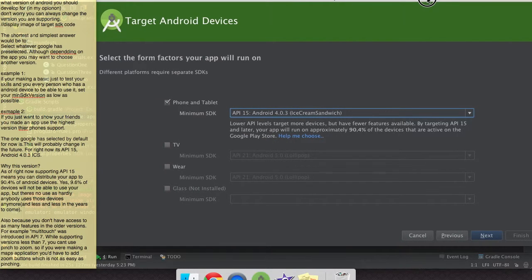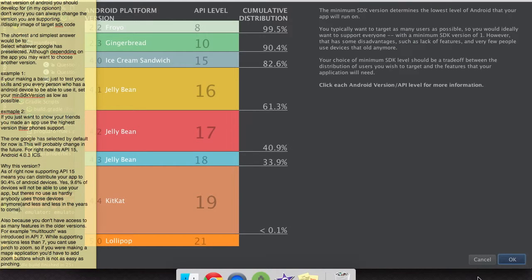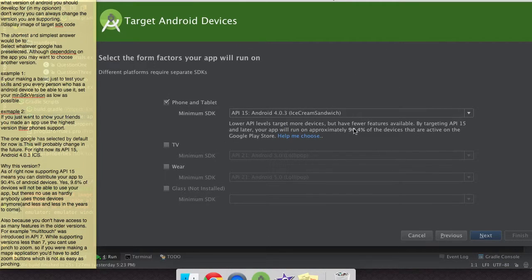You may be wondering, why should we do API 15? Well, right now, using API 15, you can support 90.4% of the devices that are currently active on the Google Play Store. So that means that about 90% of devices that check into Google Play to see what apps they can download are API 15 and above.